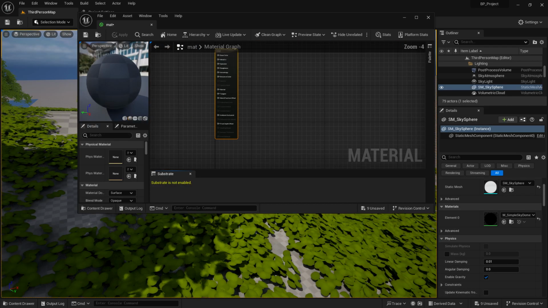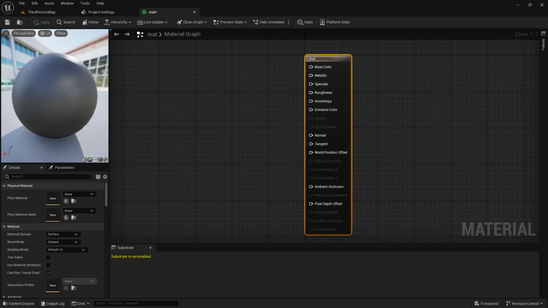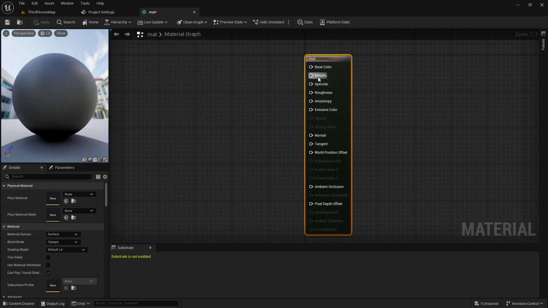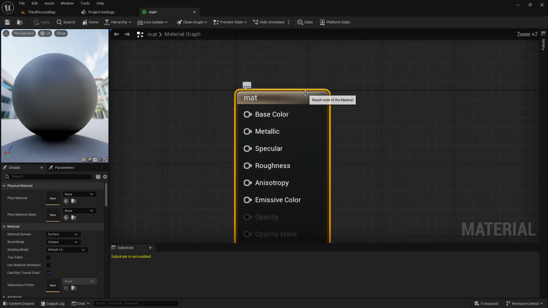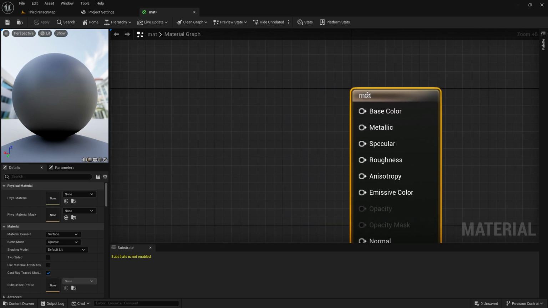Now for giving that color, you need to understand the parameter values inside of the material. Whenever you double-click and open the material, you will see something like this, a ball you can navigate with the left mouse, and this is the base color. I'm zooming in and out by pressing Ctrl plus mouse scroll up and down. The base color is basically what kind of color you want.